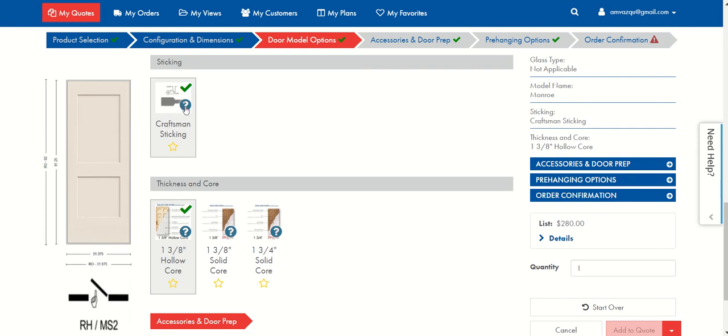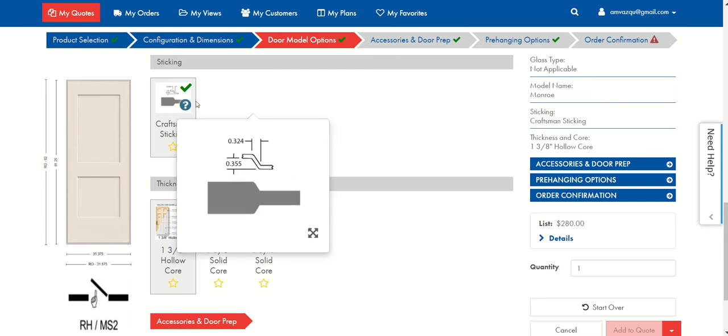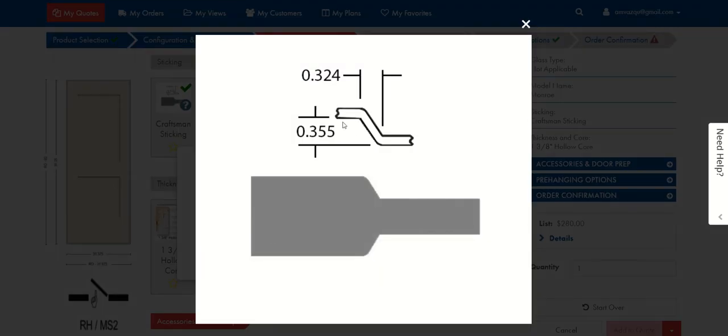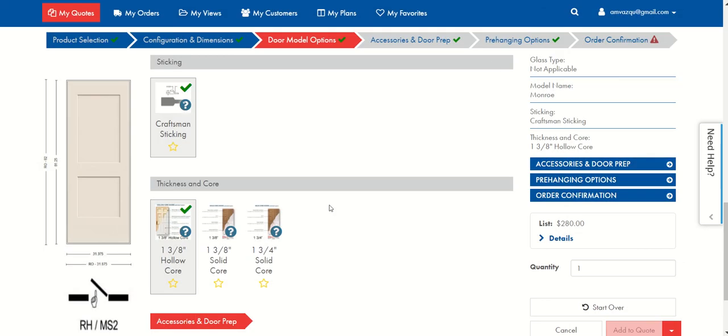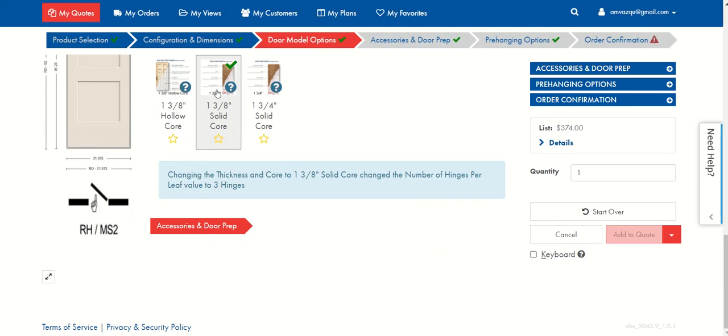Also in here, you're going to notice question marks throughout. If you click on the question mark, it'll actually expand this drawing. So this will actually show you what the sticking looks like on this product. And then you could click it again, it'll make it even bigger. So I'm actually going to select 1 3/8 solid core doors for this example.